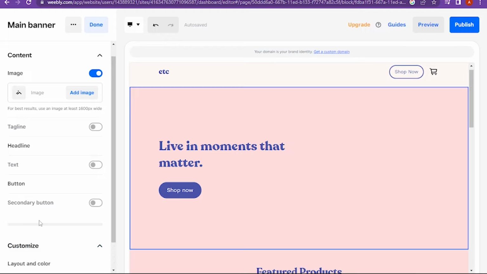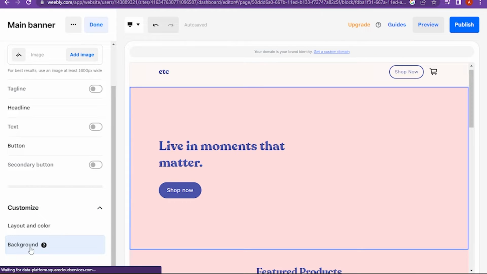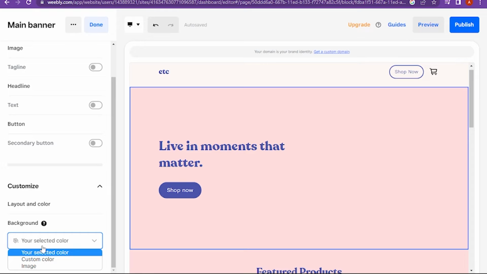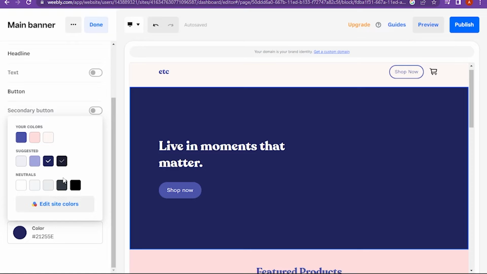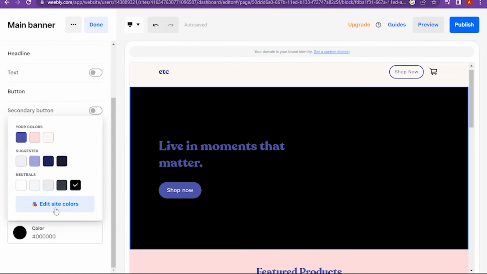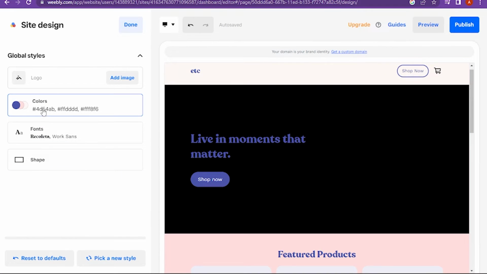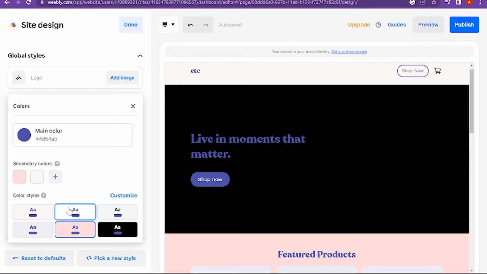Now you have to go on the customize and click on the background. Here you have selected colors like custom colors or image color. First of all, you have to go on the custom color. Here you have many colors like suggested or neutrals. You can also go on the edit side color and select the color from here.